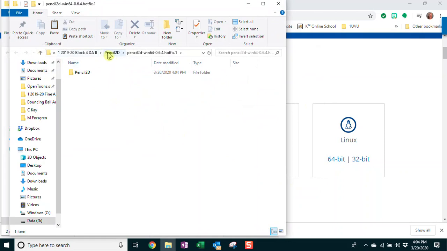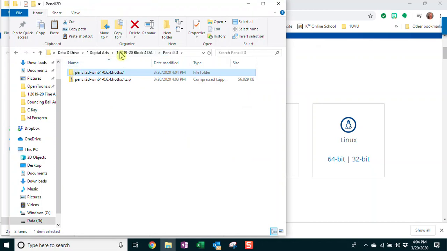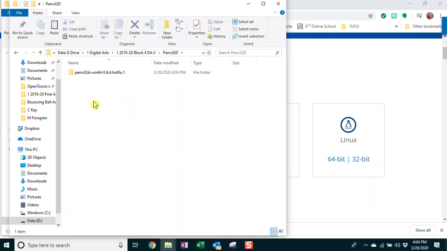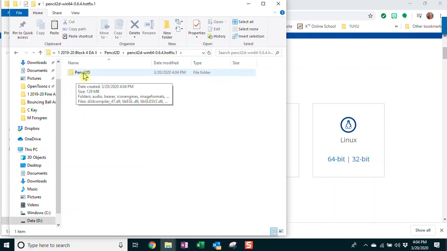Okay, so I'm going to just follow my breadcrumb trail back and go back into my Pencil 2D folder, and you'll notice that I have a zipped folder and now I have a duplicate of that, but it's unzipped. So I'll right click and delete my zipped folder. I don't need that anymore. Double click here. Oh, and it put a Pencil 2D folder inside of that one.